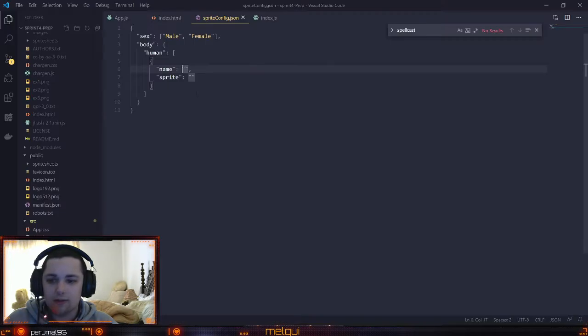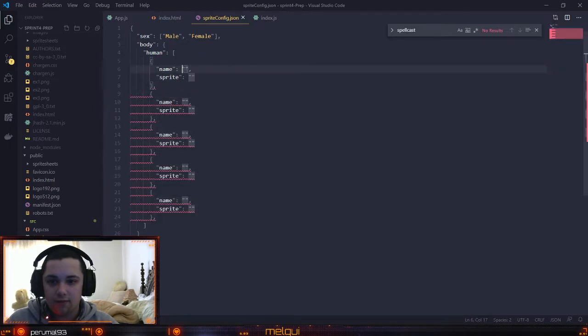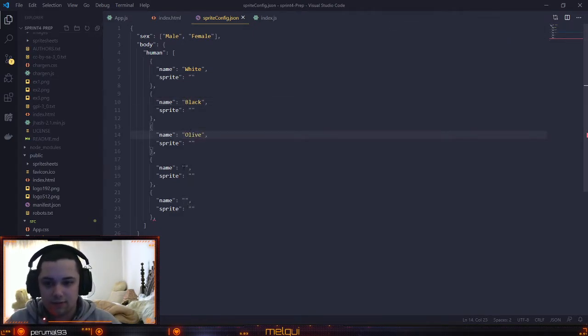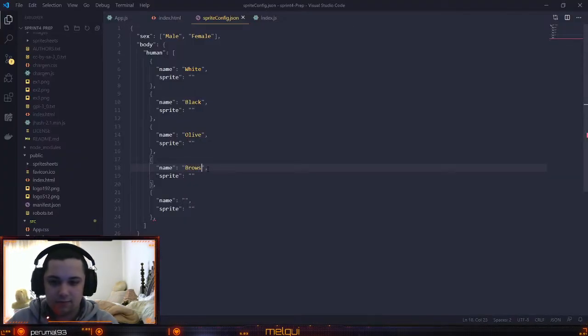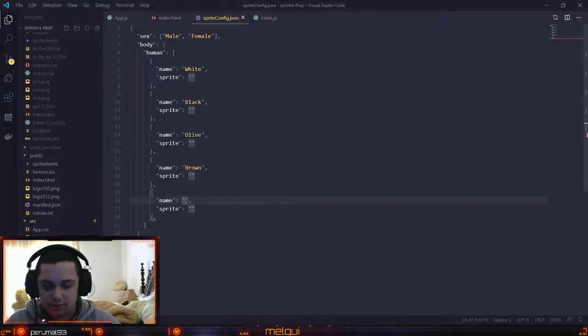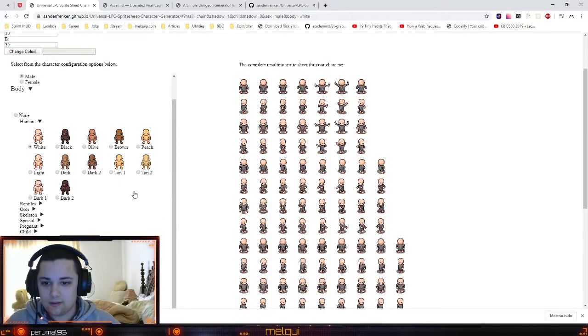So white, black, olive. Let's start with that. Like so. White, black, olive, brown. Each. Light, dark, dark 2, 3, 4, 5, 6, 7.